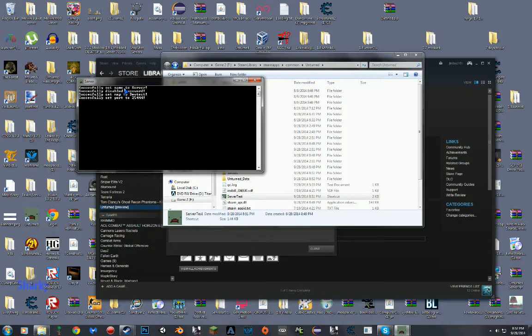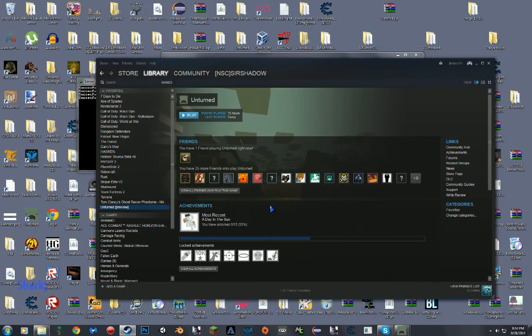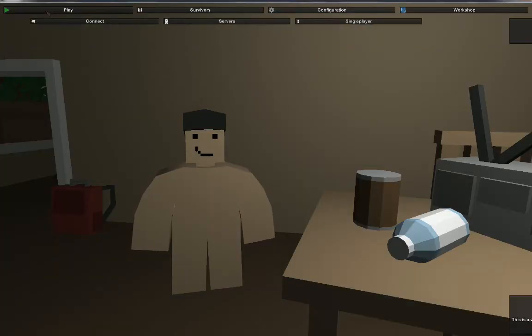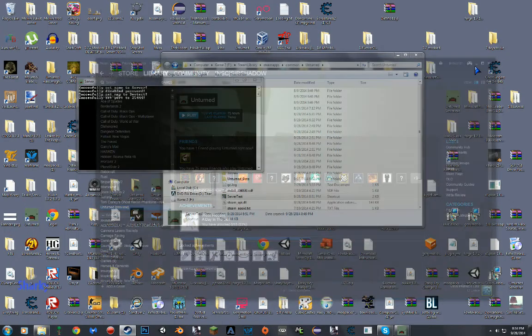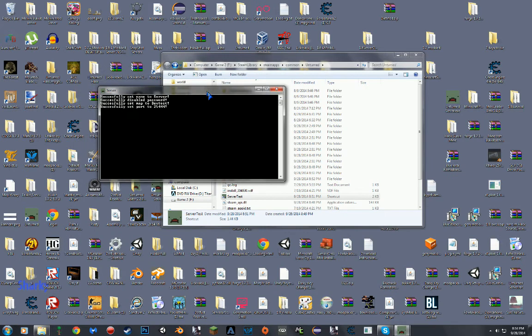And you should see successfully all this. And then if you launch Unturned, play, connect. It works. Mine just apparently is not working right now. Oh. Disabled password. Oh, I know why.